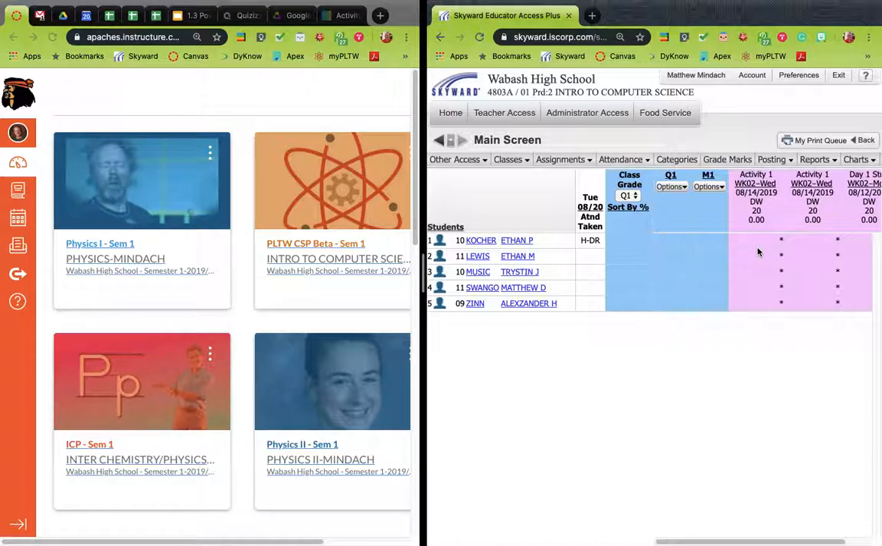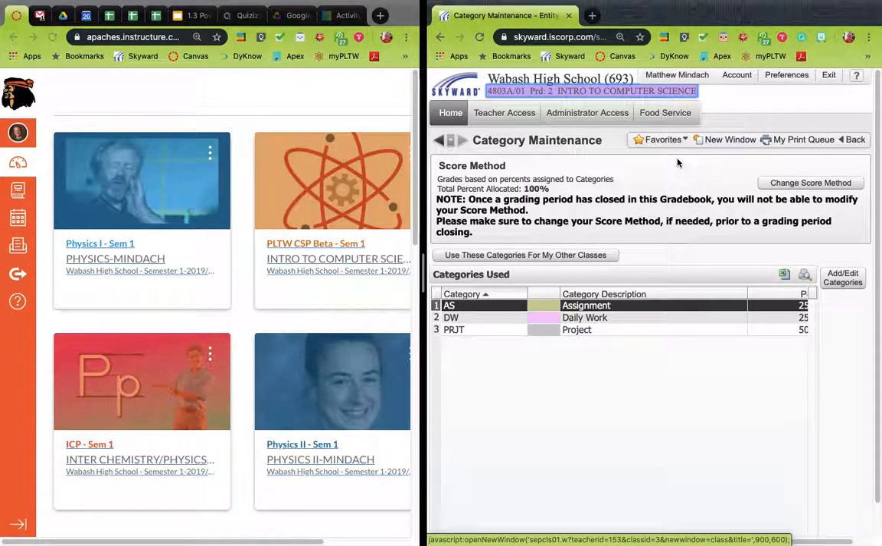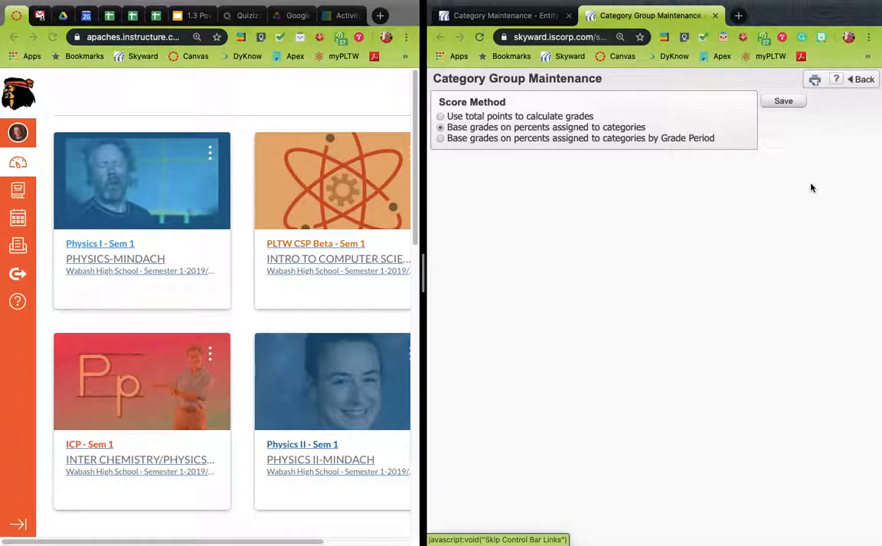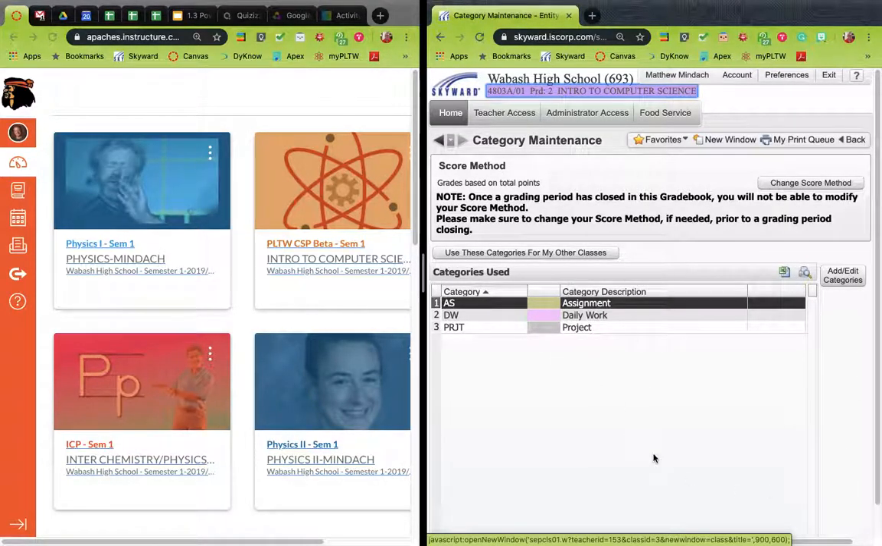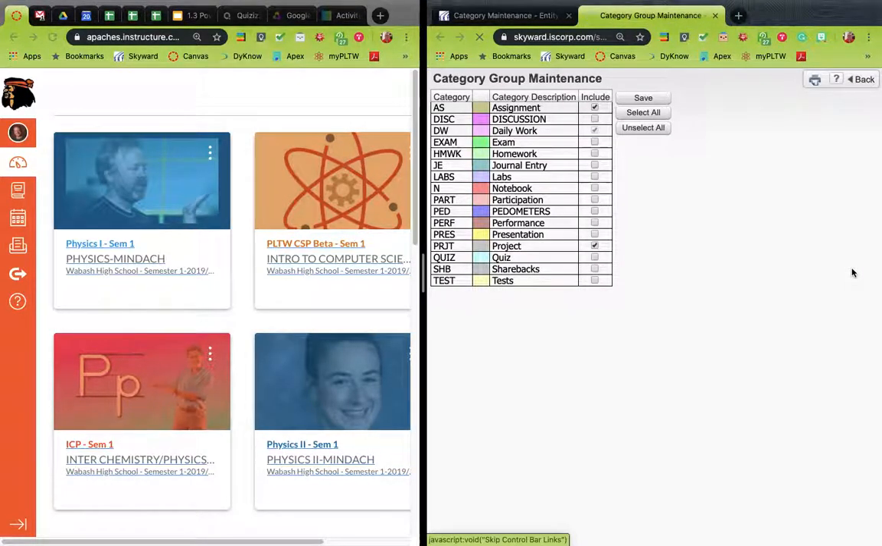When I get there, I am going to go to my categories. If you already set it up as points, then you won't have to do this step, but I had originally set it up with weighted grades, so I will need to change that score method. Once I am here, I can go up to change the score method and use total points to calculate grades. Save. Now once I've done that, I still have my categories available here. I can still add and edit my categories however I want to.